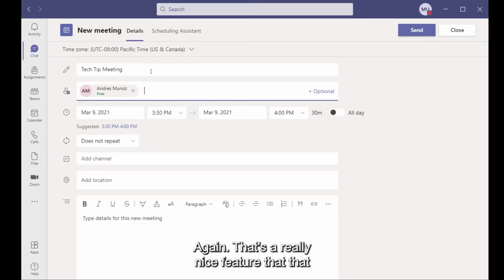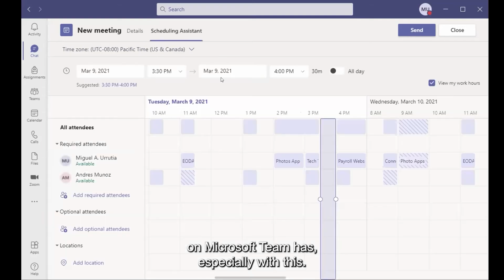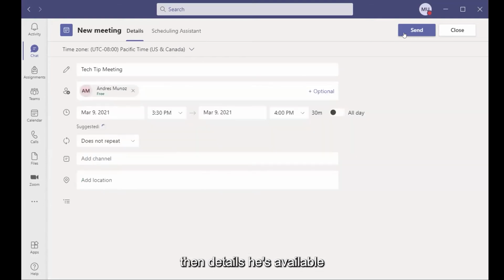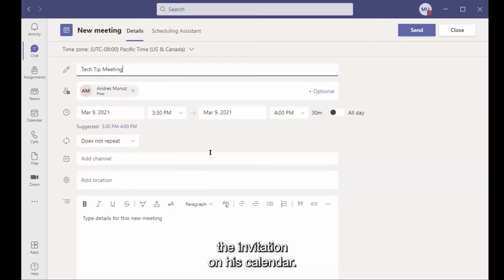That's a really nice feature that Microsoft Teams has, especially with this. Then you just find the calendar and add it. In this case, I'll just say around this time, add the details, and then I'll just send, and he'll get the invitation on his calendar.